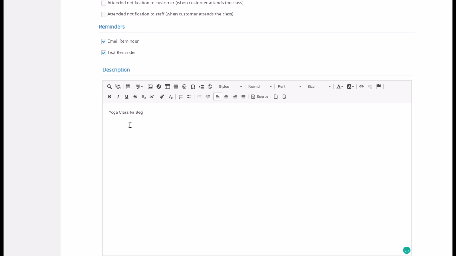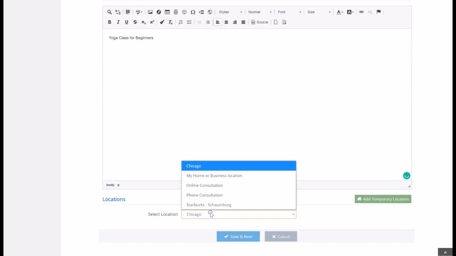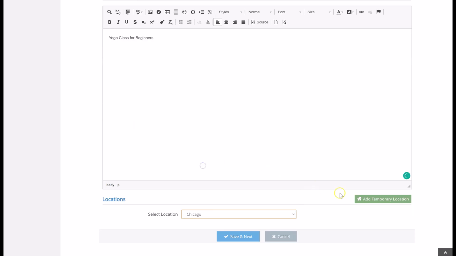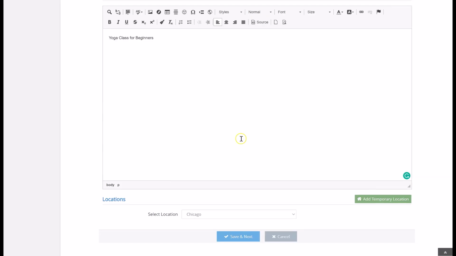Lastly, you can select the location of where this class will be held, or you can add a temporary location. If this option is selected, you will have to input the location name, address, zip code, and phone number. When all fields are completed, click on Save and Next to continue.